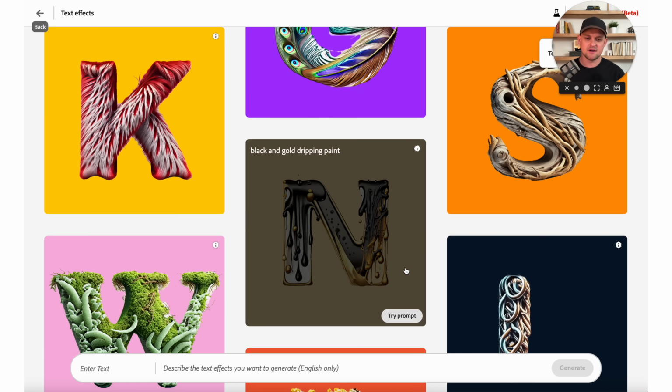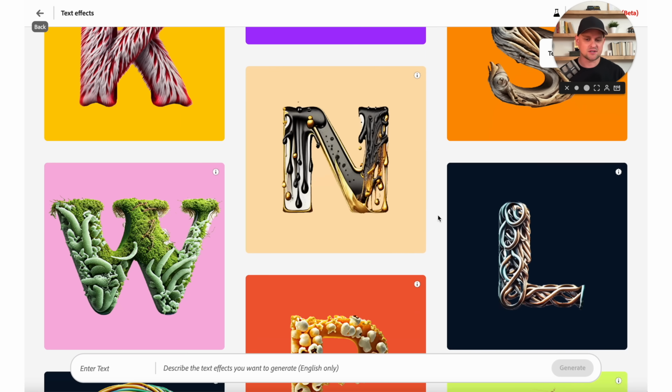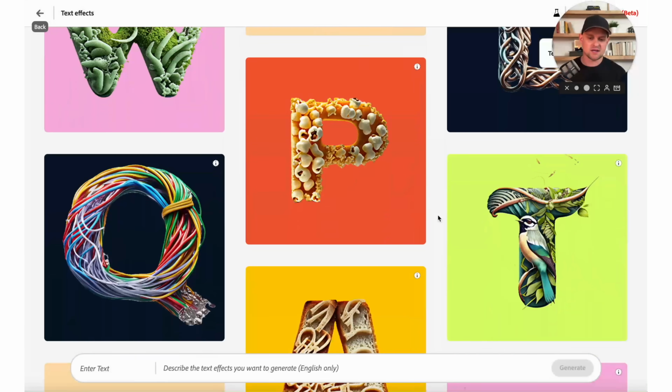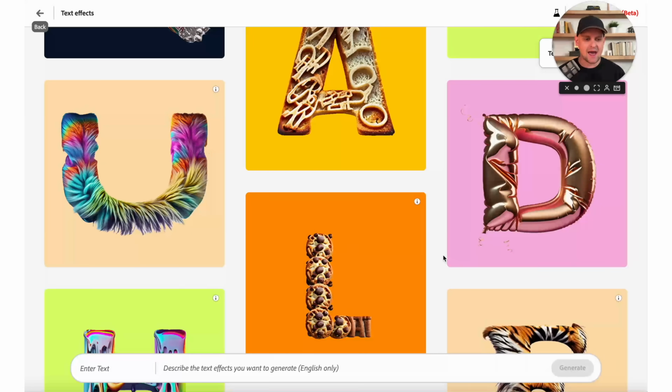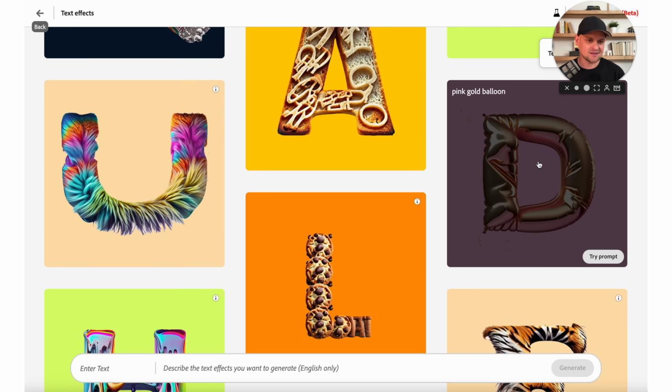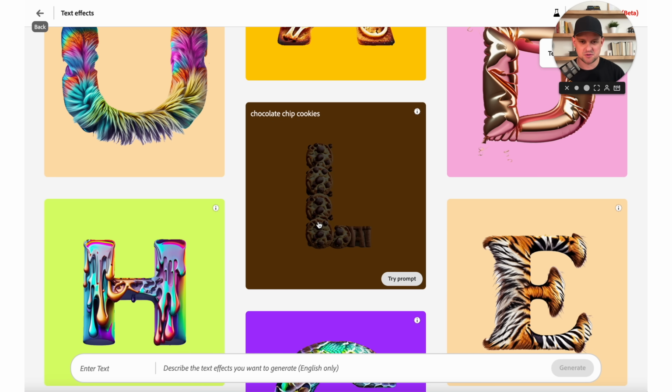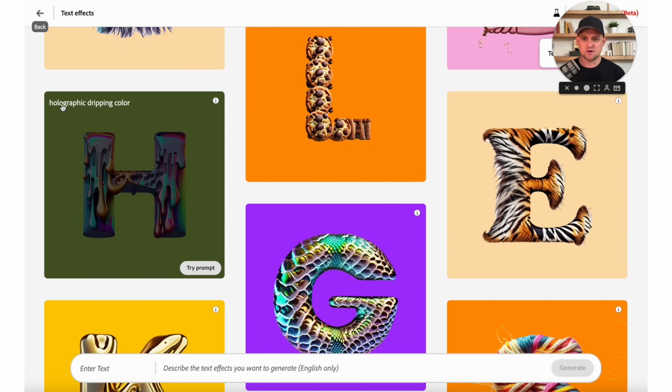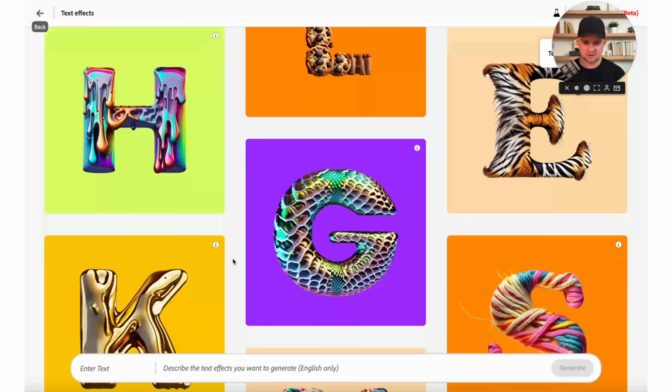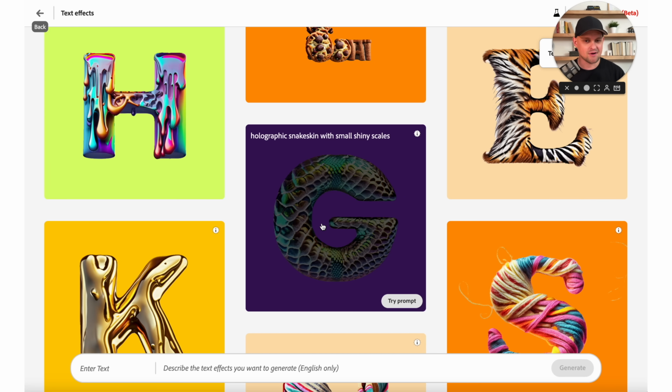And this is another one that I played around with a lot. You can see exactly what this is trying to do, right? You're taking different letters and words and you're giving them a texture or a style to add a little bit of depth. So like different things like pink gold balloon. This one is supposed to be chocolate chip cookies, which honestly, that looks more like spaghetti to me. This one is holographic dripping color. I really like this one, holographic snake skin.